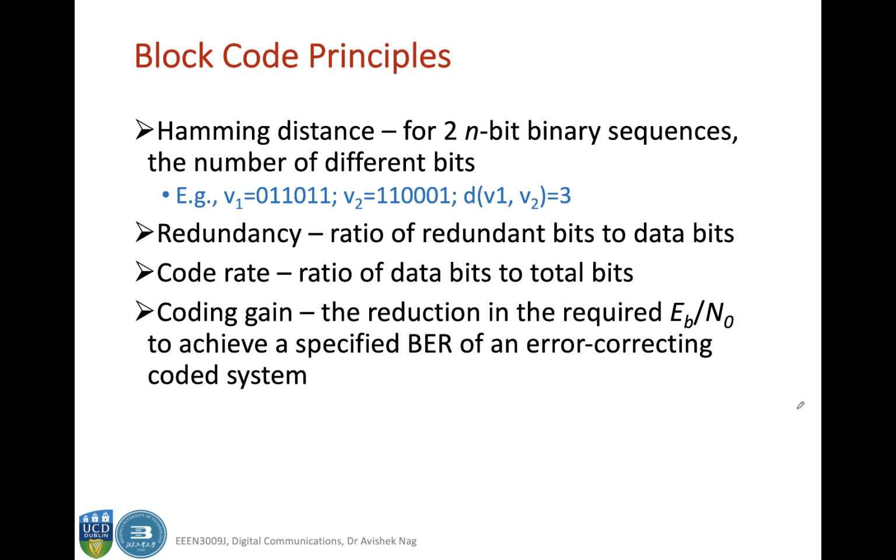Now let's move on with the block code principles. So the first thing is the Hamming distance. For two n-bit binary sequences, the number of different bits that they have is called the Hamming distance. So in this example, V1 and V2, you have the Hamming distance equal to 3, because this bit is different, and then this bit is different, and then this bit is different. So the total of 3 bits are different. So Hamming distance is 3.